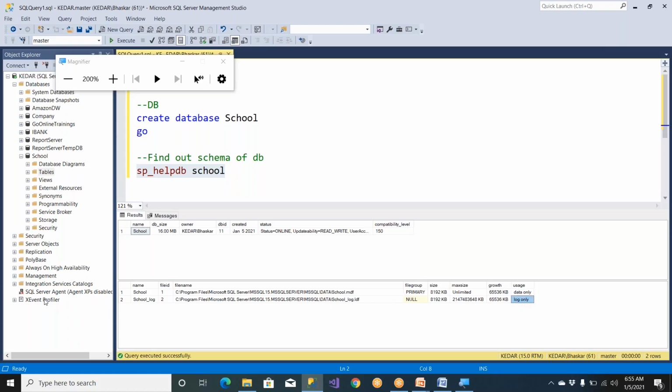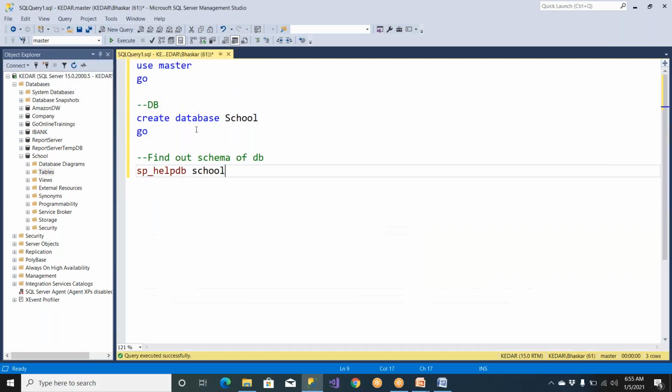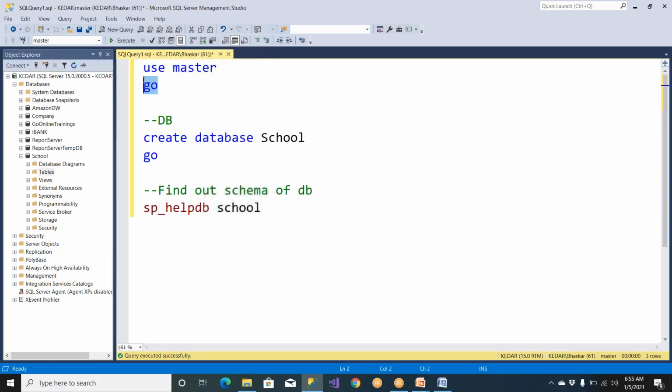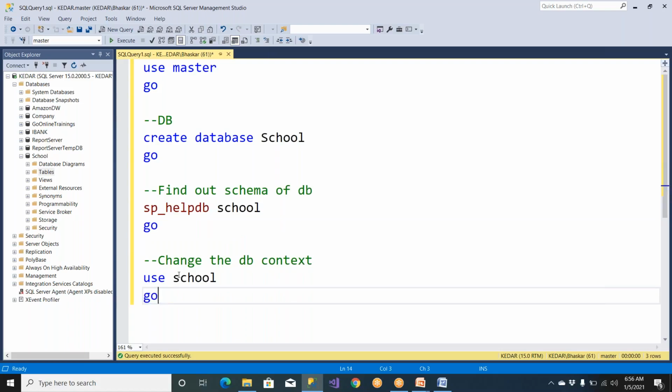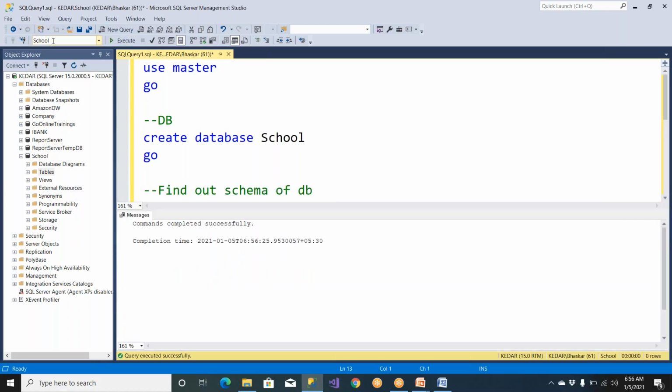Yeah, am I clear? So this is how you can understand the internal parts of a school database. After creating a database, what do we normally do? We are going to use this database and create this. So now change the database context. We can say use school, right? Go is not compulsory, but give the go command. Use school go. That means you are currently pointing to the master database. When you execute this command, you are now pointing to the school database, right?